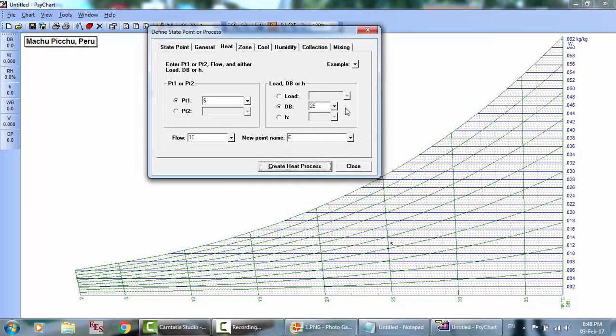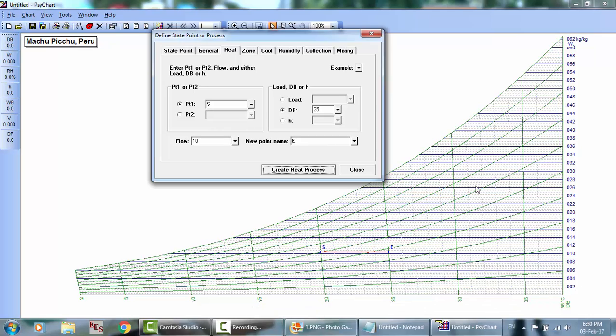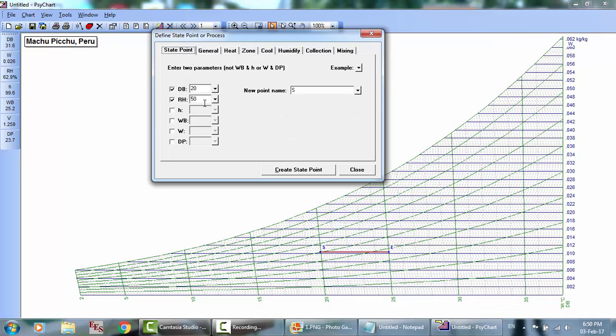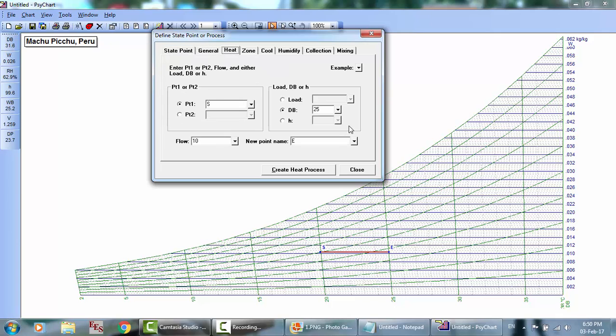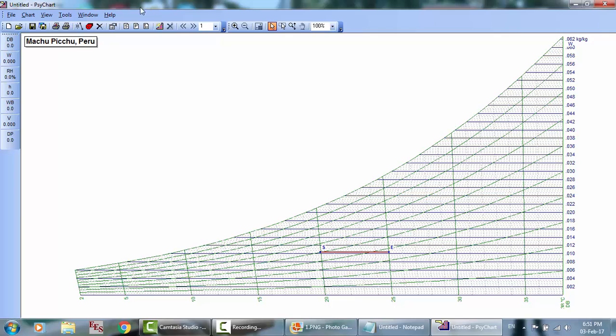Was this out of range? So here you have to check out the range, gentlemen. Here 20 and 50. We're gonna talk about all these steps in detail in the next tutorial. So we're gonna make heat like this. Please check out the units to avoid any problem. So create heat process, and then close.